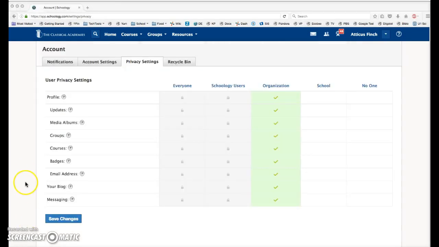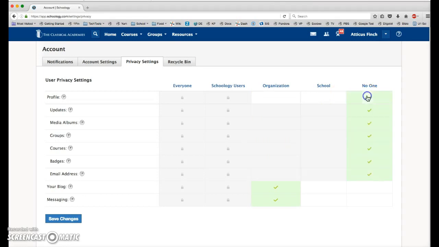These are the default settings for profile pages. Everyone in your organization can view your profile page by default in Schoology. However, you can modify this. So let's go through this. You can click over to the school or to no one, and that changes all of these items all at once. Let's go back and put them back over here for a moment.